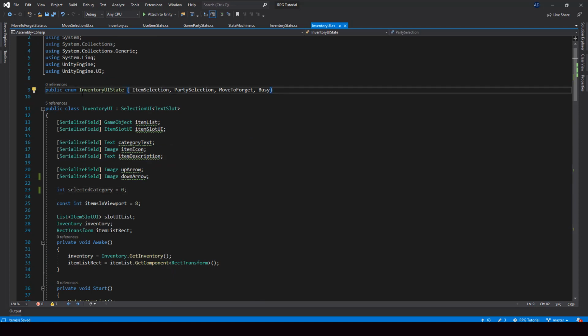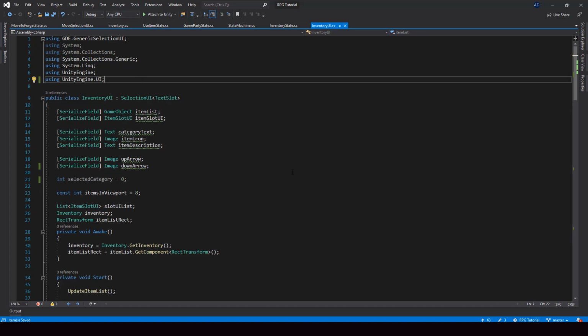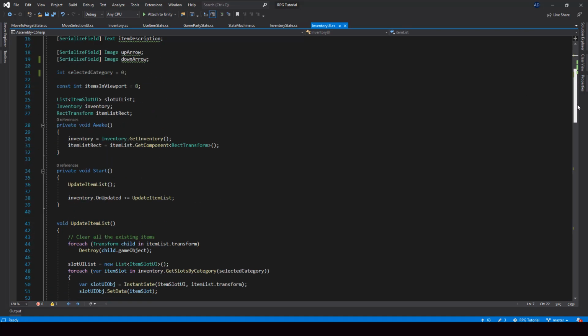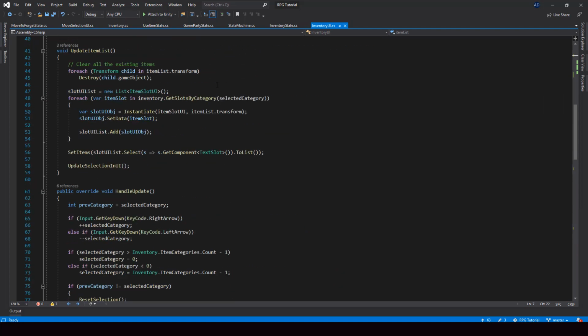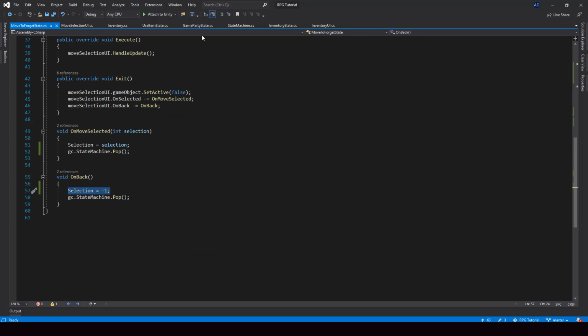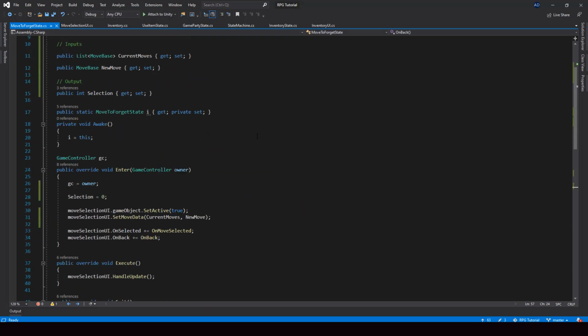And by the way, we can remove the inventory UI state enum also, because now we have converted all our inventory states to use state machine states instead of enum states. All right. So now our inventory code is a lot shorter and cleaner, and all the other logics like MoveToForget selection, party selection, using item, and all that have been moved to separate states. Okay. So let's go ahead and test MoveToForget selection.